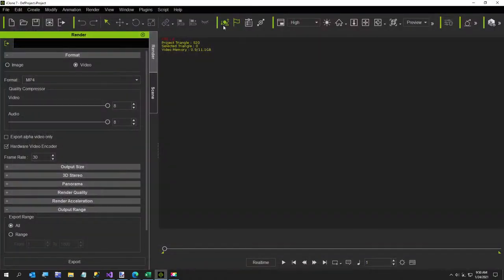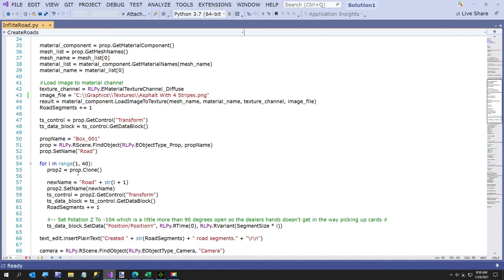Let's go back over to Visual Studio because it's got line numbers. That's why I use Visual Studio. Line number 43, you're going to need to change to whatever path you downloaded this file to, and that's all you have to do to set this up.